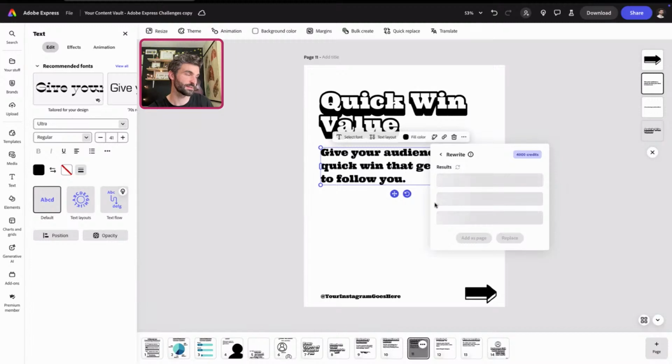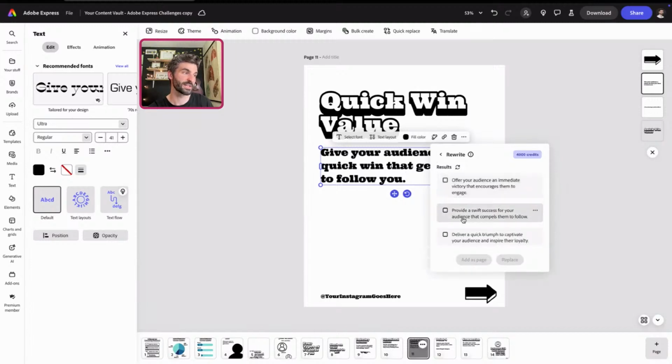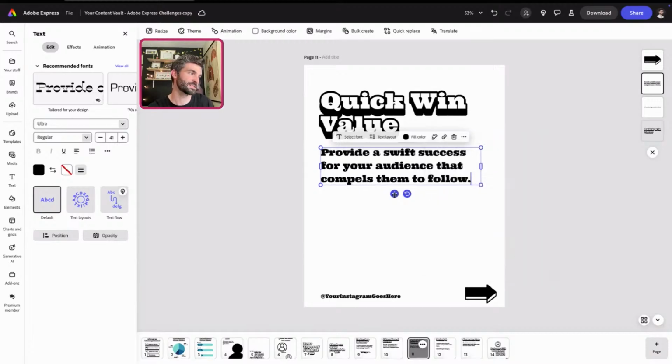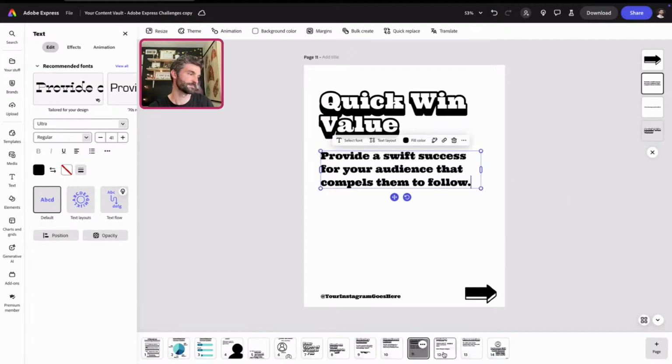Works very quickly, which is awesome. It's going to give me three different ones that I can use to actually put as the text. So what did it give me? Offer your audience an immediate victory that encourages them to engage. Provide quick success for your audience that compels them to follow. I like that one. Deliver a quick triumph to captivate your audience and inspire their loyalty. Let's go ahead and select that, replace, and now it's in my post.